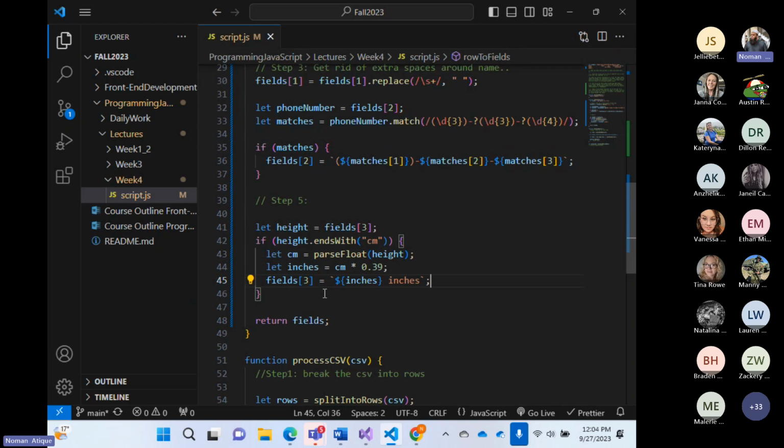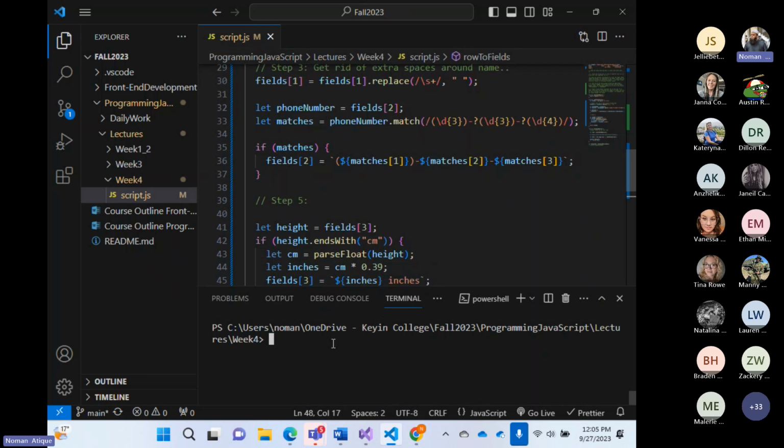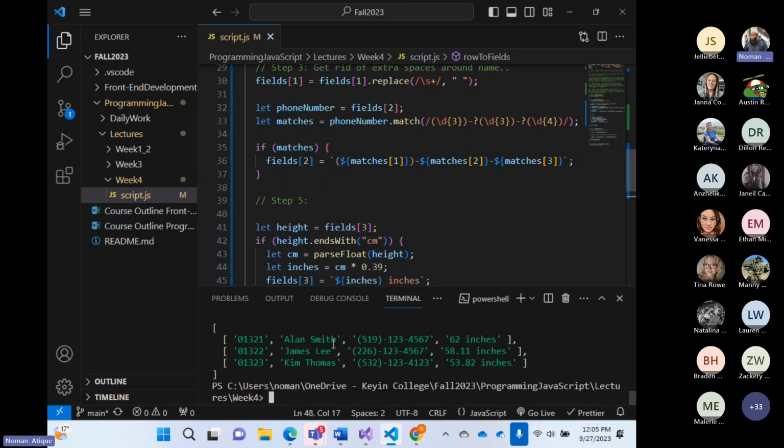How many of you understood this one? Fields of 3 is now updated. Whatever inches have come out, just take that out and write inches in front of it. Eben has given me thumbs up. I would like everyone to give me thumbs up if you understand. Look at that. 62 inches, 58.1 inches. Yes, exactly. Wonderful. I can see a lot of thumbs up.